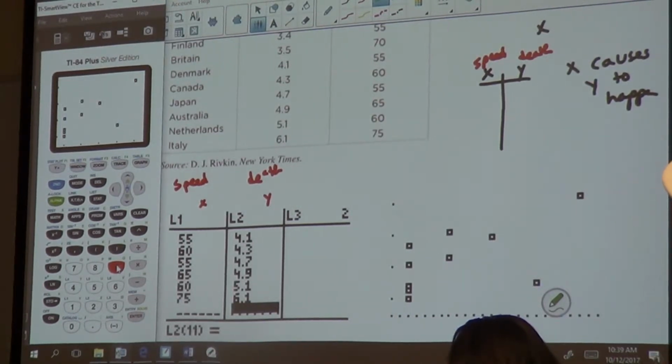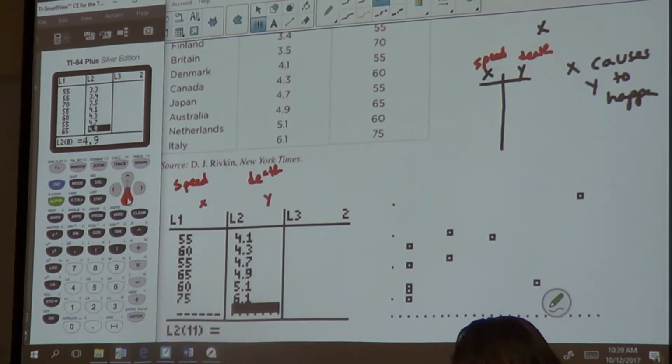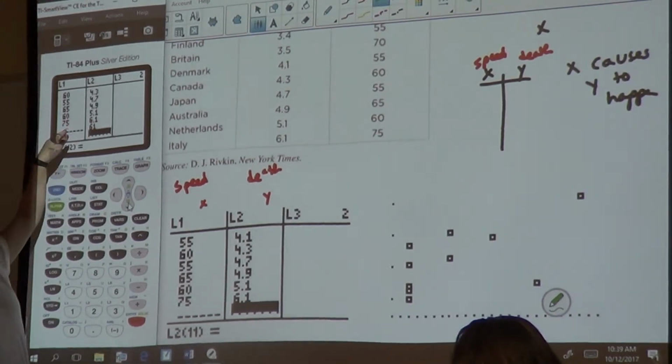Okay. Error means that your X and your Y, your L1 and your L2, are not the same length. So hit stat edit. And if you come down to the bottom, see how this is longer than this? Which means you left a number out somewhere or you added a number. See how this one column is longer than this column?